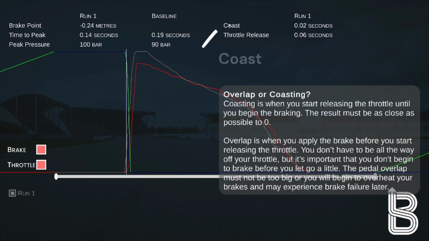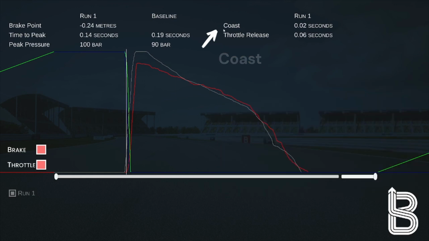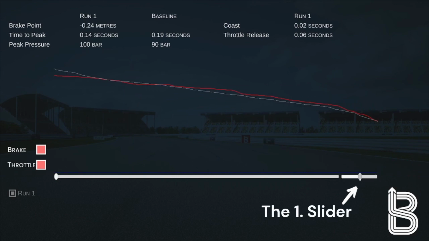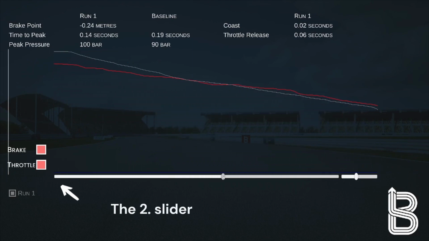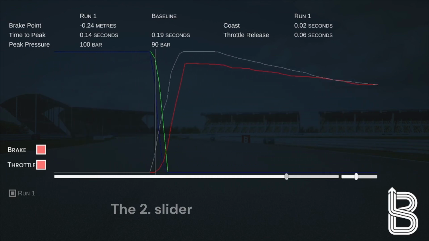Then I have coasting, and when you can see here when I'm mousing over, there's an explanation about overlap and coasting. And with this slider here, I can make the trace bigger. I can see the trace even better, so I make it a little bigger.